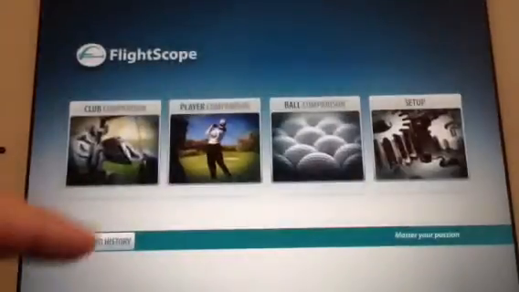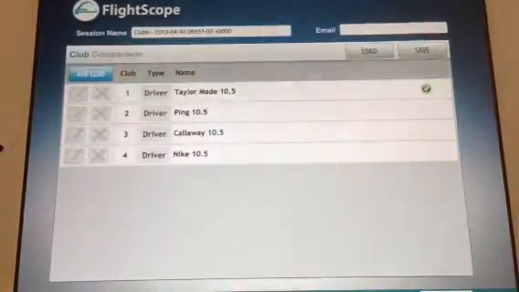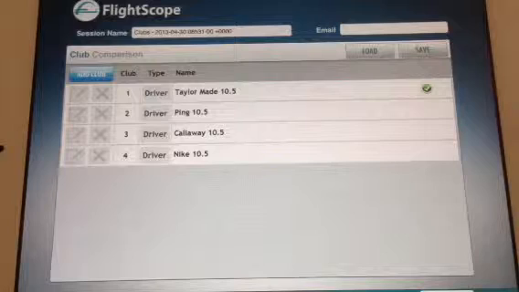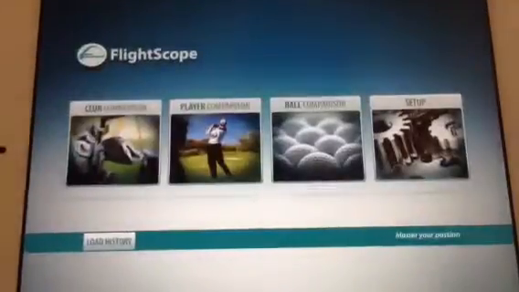Same if I was going to maybe just do a driver test. We're going to compare four different drivers: TaylorMade, Ping, Callaway, and Nike, 10.5. It comes up. So again, you don't have to put these in each and every time. So let me show you how we do this. I'll go back to the beginning.